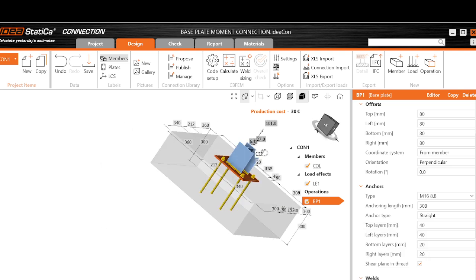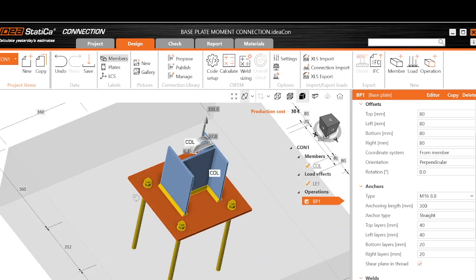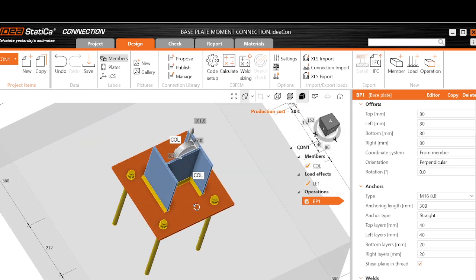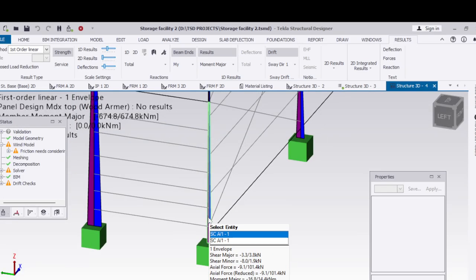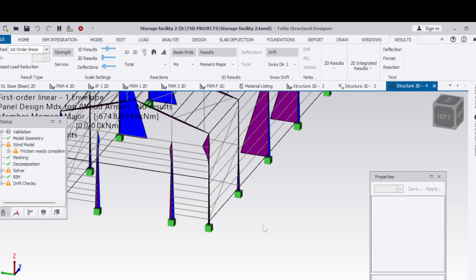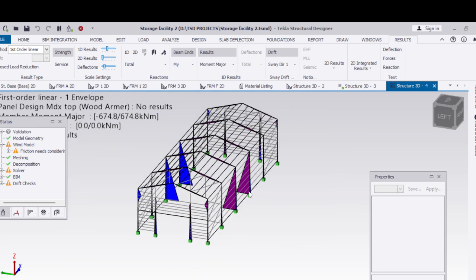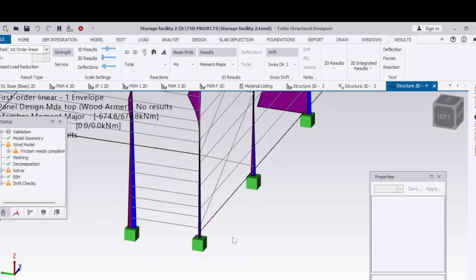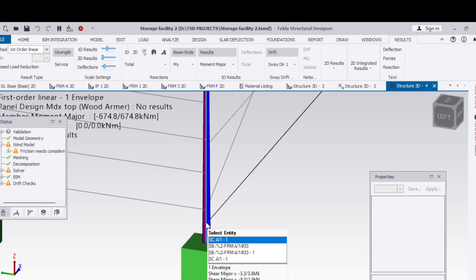And you will have your baseplate connection like this. After this, you come to your Tekla Structural Designer, and after you have run the analysis, you'll see these results here. So you just need to take the shear, axial force, and the moment for this column.